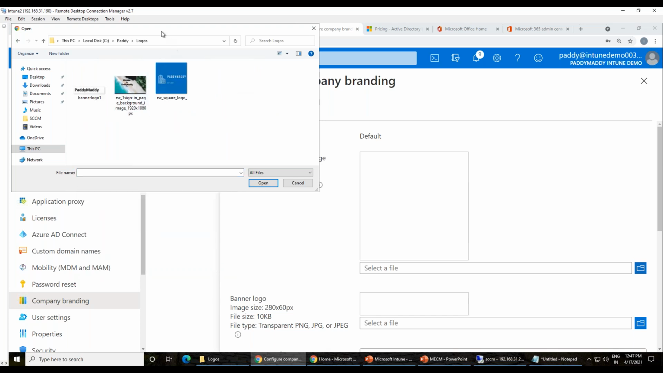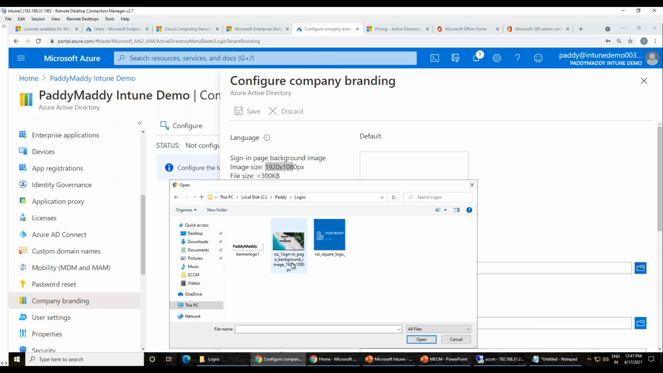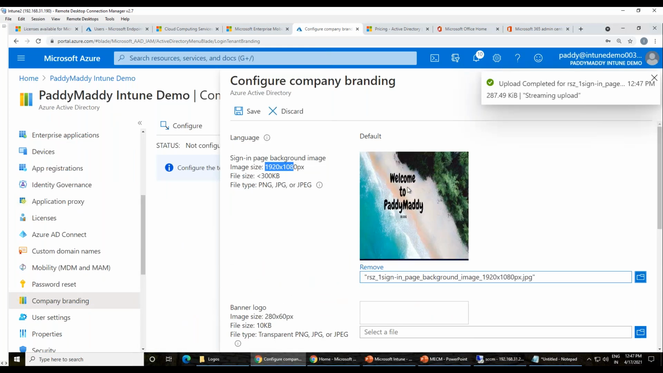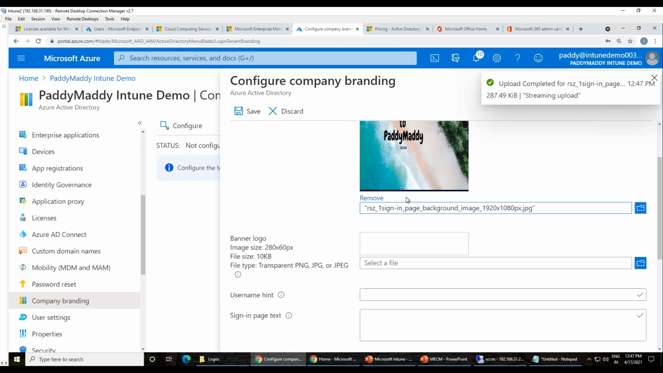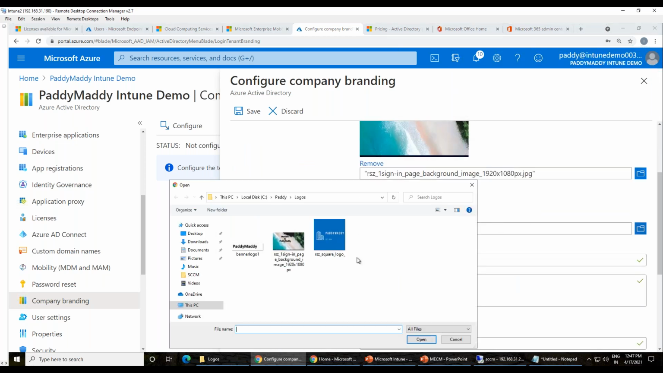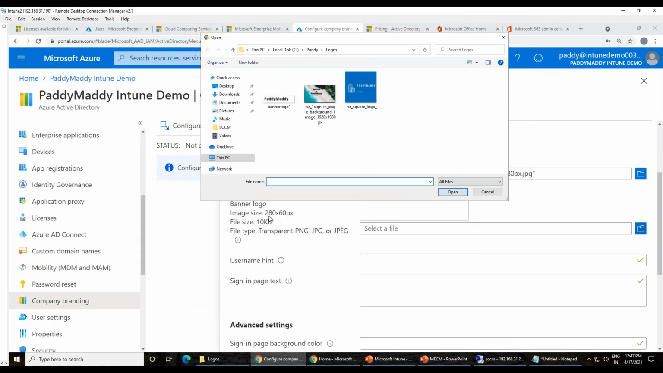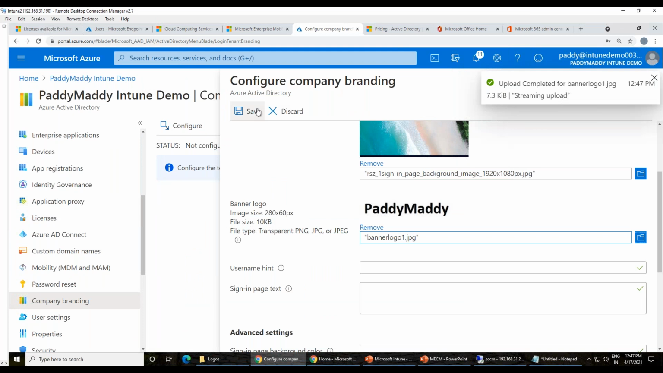So here I made it 1920 by 1080. So I'll just take this. This is my screen, which is perfectly fitting for me. And for my logo, I'm also making a logo change here. The logo should be 10 KB with 2080. So I made it this.